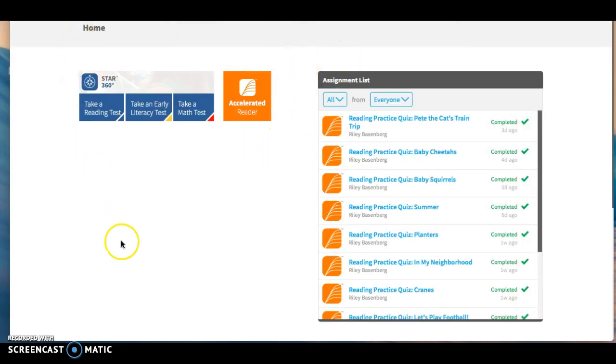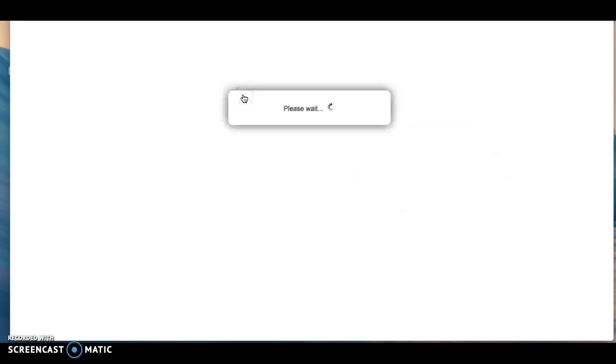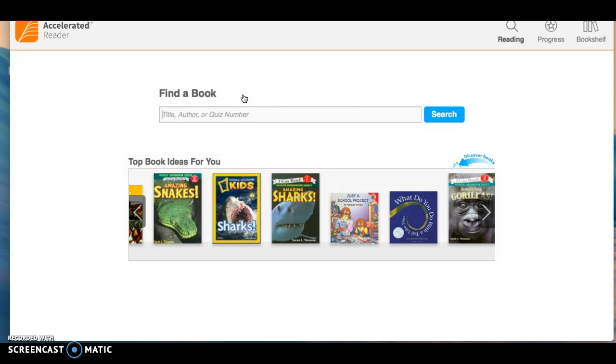Okay, once you see this screen, the 360 is the STAR testing, but the orange box is Accelerated Reader. So you're going to click once on Accelerated Reader, and it will pull you open to find a book. Type in the quiz number that is provided on the front inside of your book and press search.